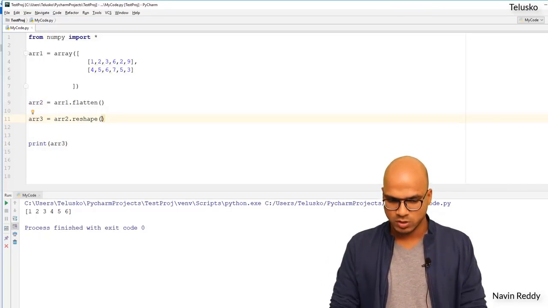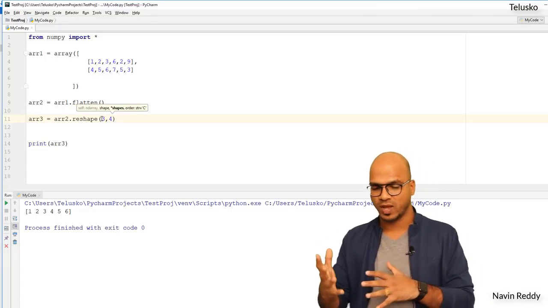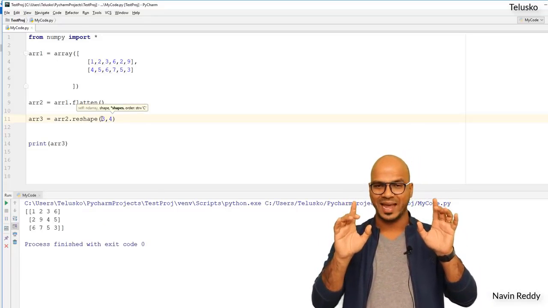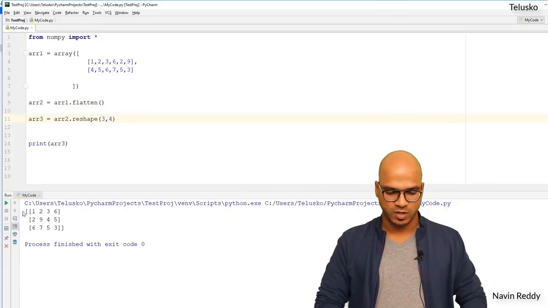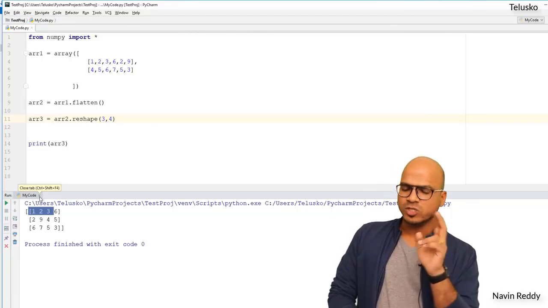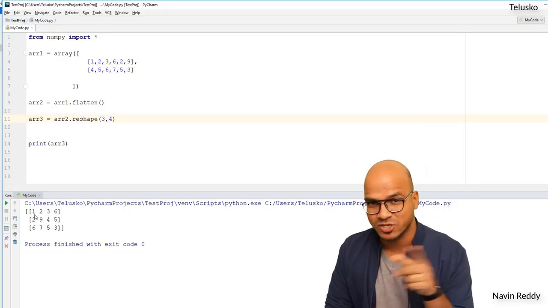So I would say I want 3 rows, and the number of columns will be 4, right? So we have 3 into 4, 12. So we have 3 rows and 4 columns. If I run this code, you can see from a 1D array we got a 2D array. So we got 3 rows and we got 4 columns. Now it is also a 2D because the outer array has single dimensional arrays, right?